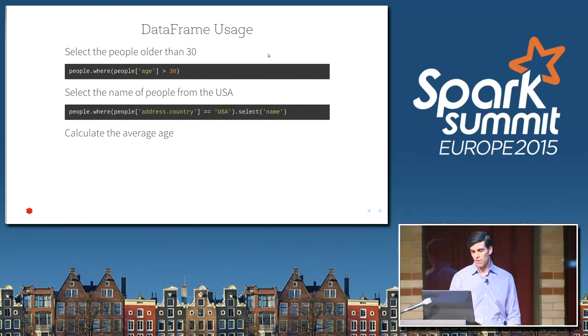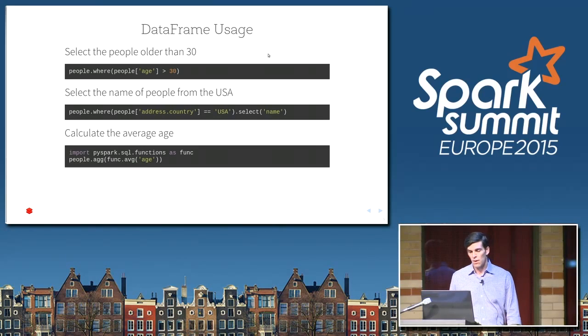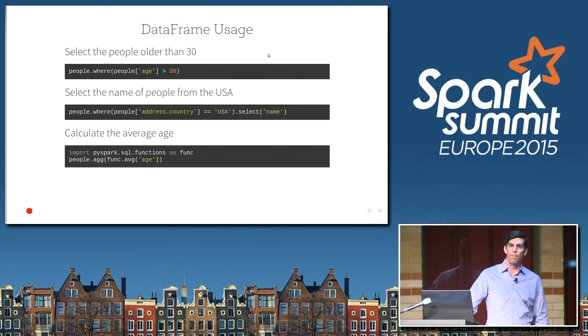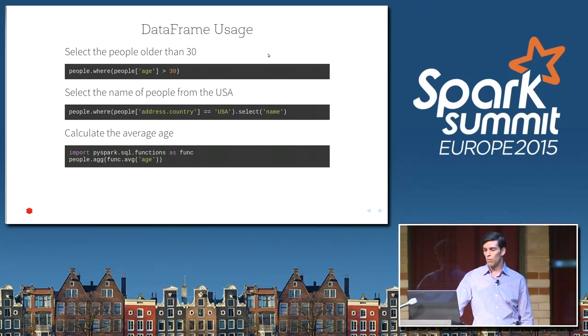Now let's say we wanted the average age. Here, we could go ahead and use functions that are built into a helpful library. So this is the PySpark SQL.functions. There's also functions within Scala.